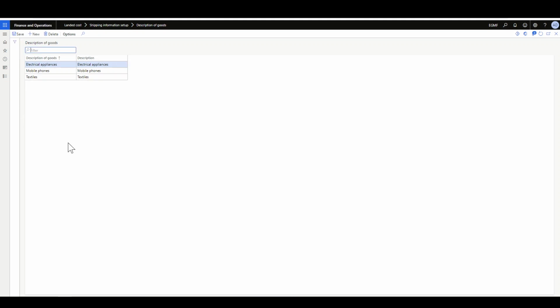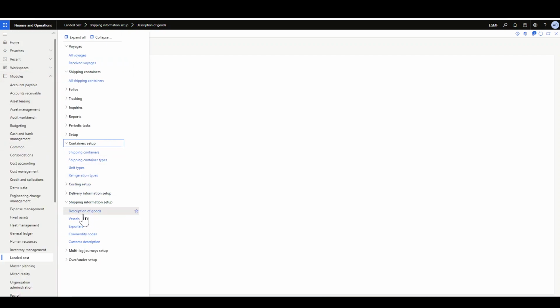You can use the description of the goods to describe the nature and the type of the goods that are transported during the journey. The description of the goods could be linked to a voyage, shipping container, or a volume. In order to create a new description of goods, just click New and enter a unique identifier for the description of the goods and a valid description. Then let's move to another part in the shipping information setup, which is the vessels.